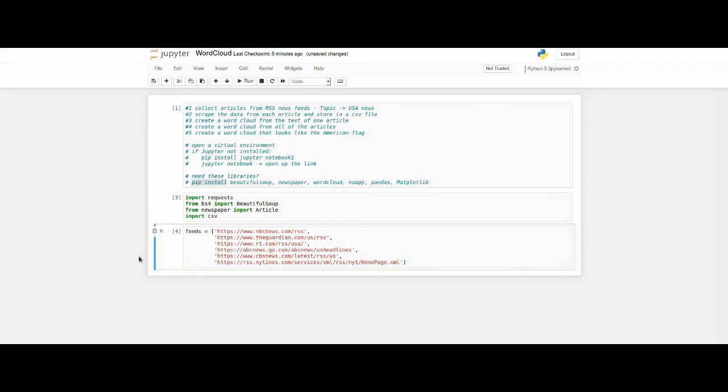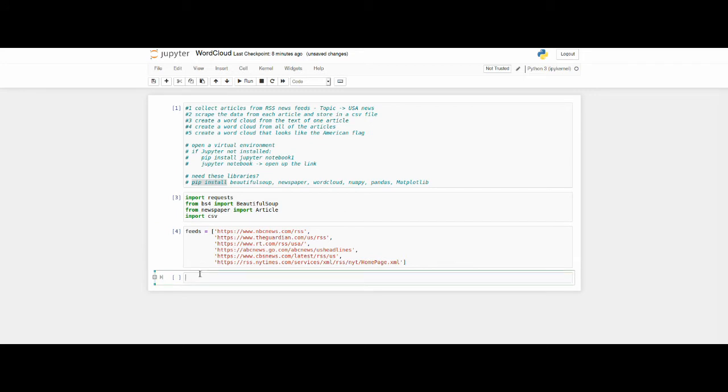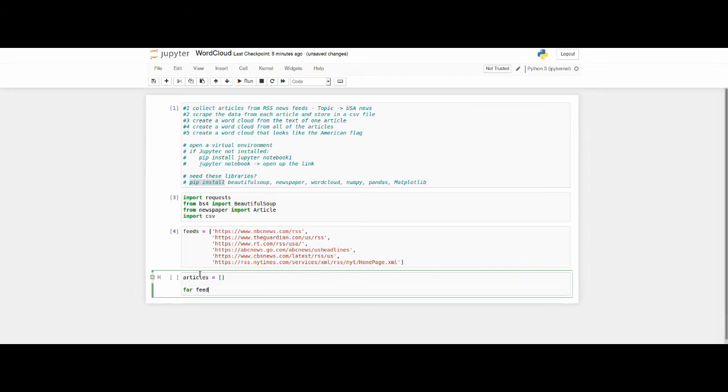So now that we have our list of feeds, what we now need to do is extract the article links. So we are going to store all of the article links into a list. I'm going to call that articles, and I'm going to set up an empty list here. And then for feed in feeds, we're going to do response equals requests.get(feed).